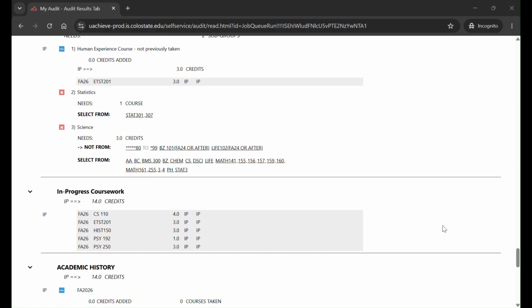The In Progress Coursework section. In this section, you can see your in progress courses. You can see how many credits you are taking and what the classes are. It will also show the semester you are registered for. In this example, FA26 stands for the fall of 2026.